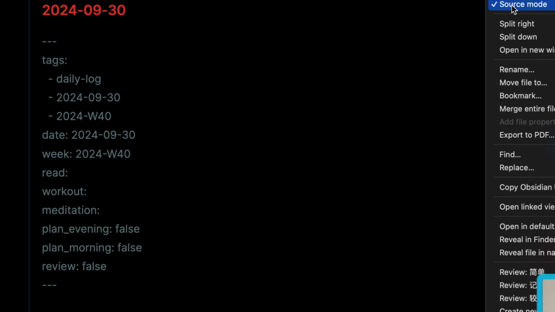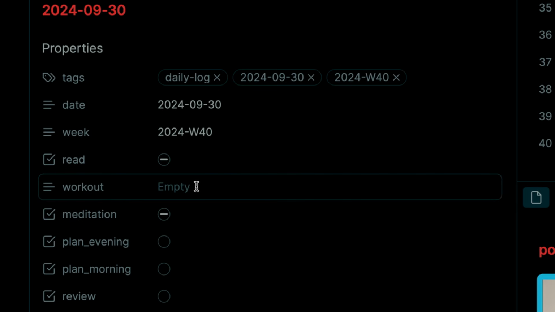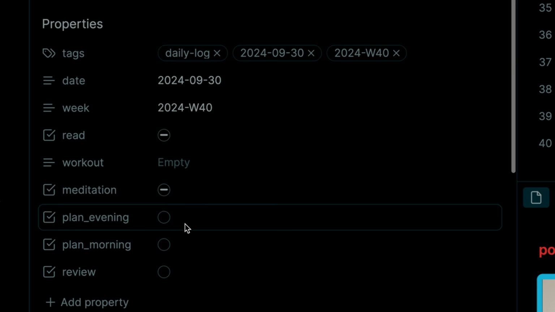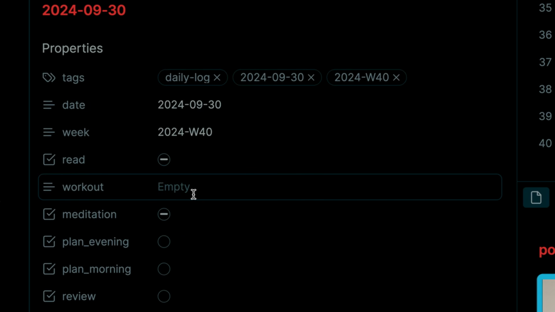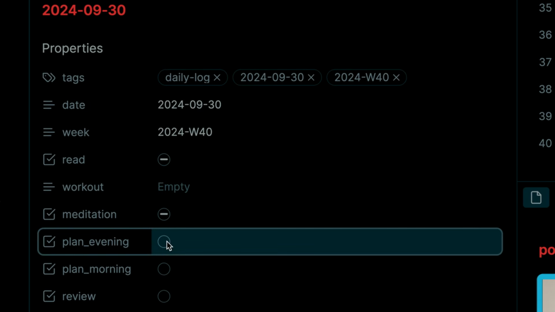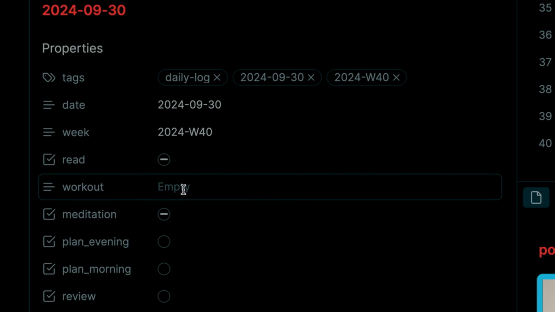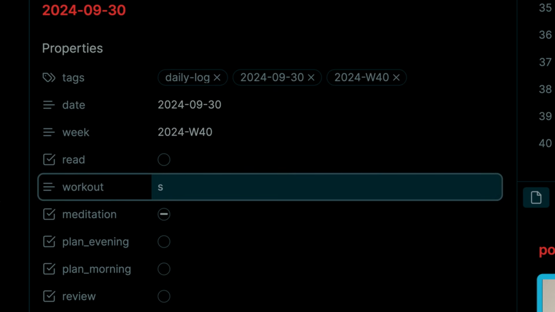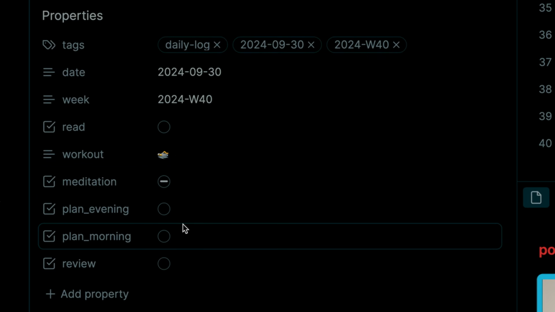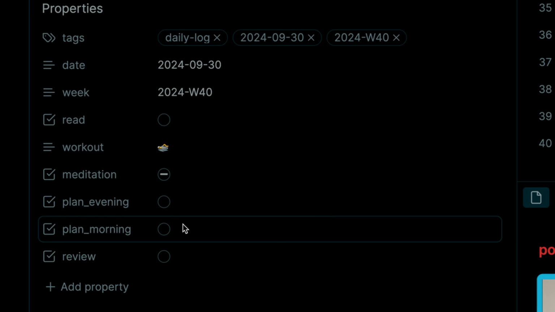Let's go back from the source mode to the normal mode. As you can see, for those fields you can click on them for different statuses. Say today I swim, I can just type something like I swim. You can jot down some tags for different properties to make a record of your daily life.